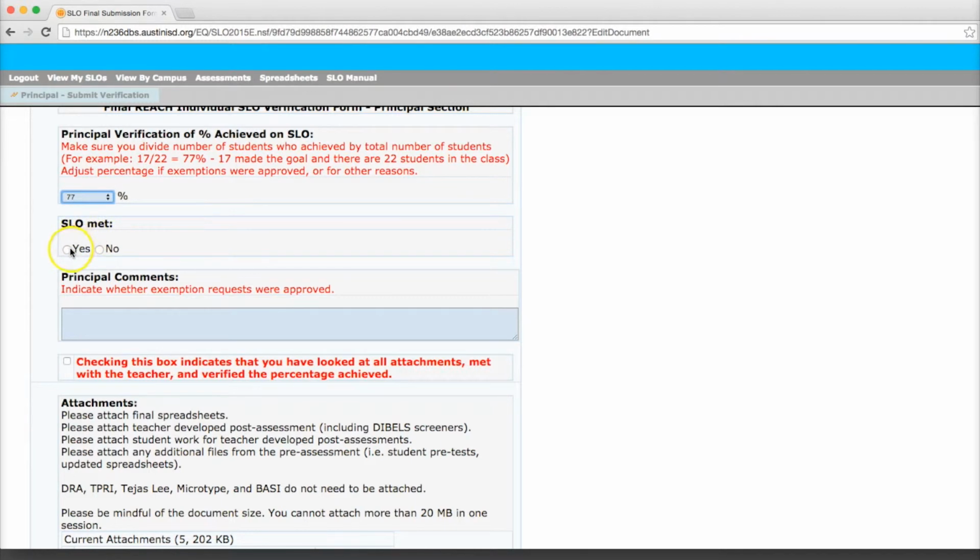Next, select either yes or no to indicate whether the teacher met their SLO. In this example, with one student exemption, this teacher now has 77% of her students meeting their individual growth targets, which exceeds the 75% set at the beginning of the school year. She has met her SLO.